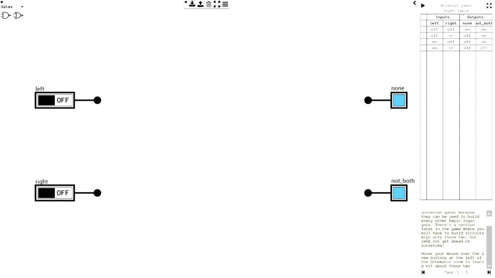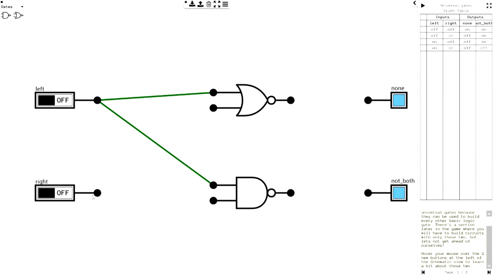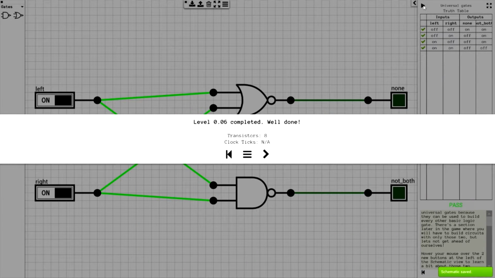Okay. So none and not both here. So NAND is not both, right? And NOR is none. So we'll just do that, and that, and that, and then we'll connect these two up. Usually that's what it means. So we'll see if I'm correct in my assessment here. Indeed, there we go.